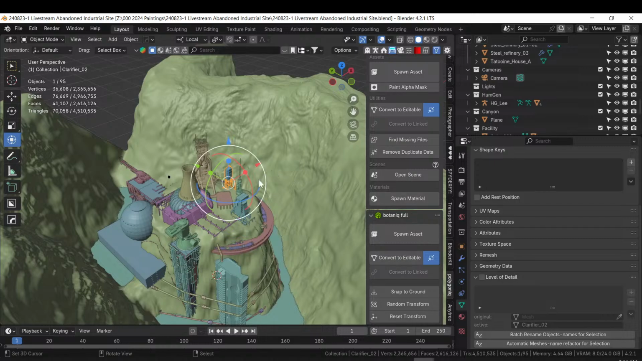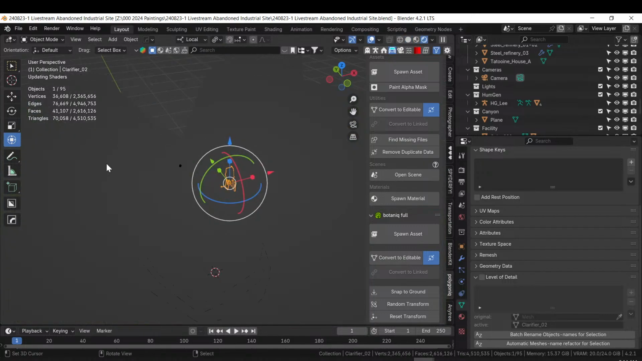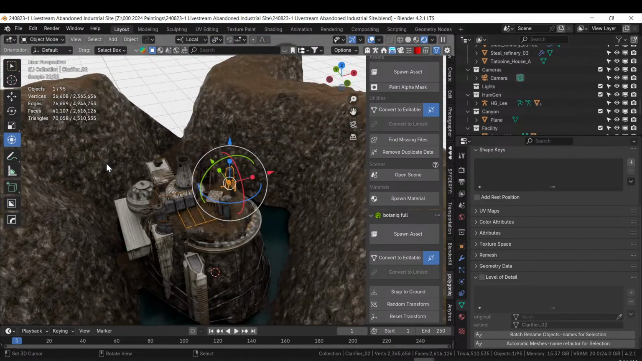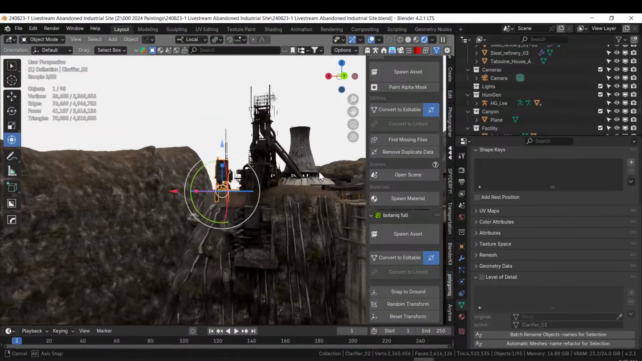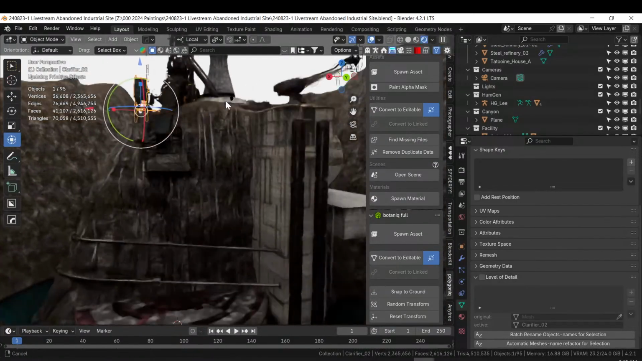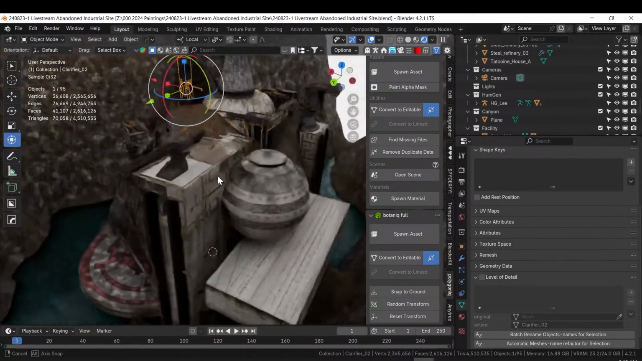And let's just take a look. You're thinking, aren't you? Cool. Updating shaders. Come on. There we go. Yeah, that is way better. Just have those extra spiky bits and those extra pipes. All that's looking good.